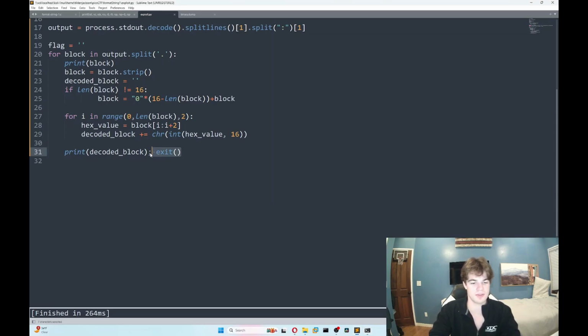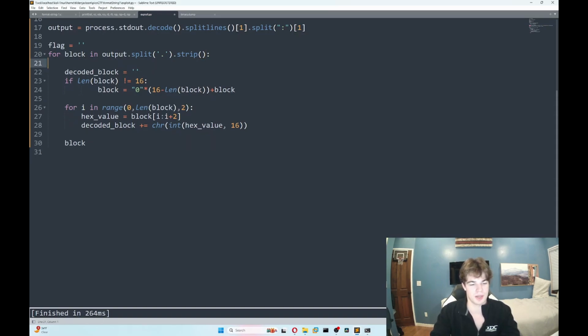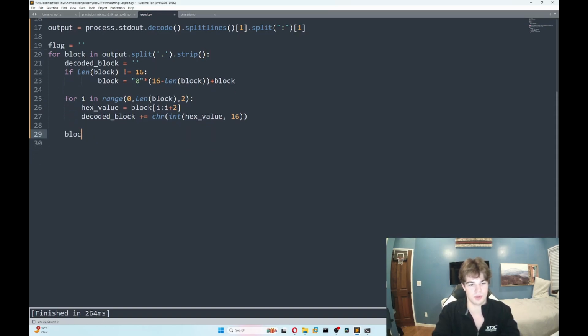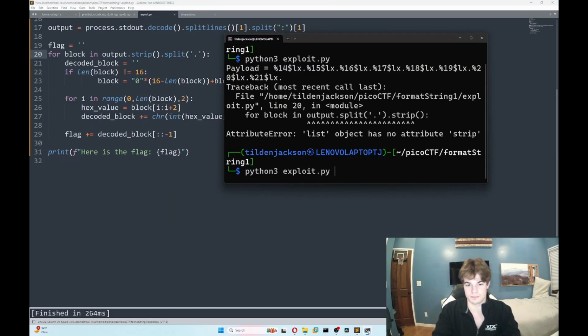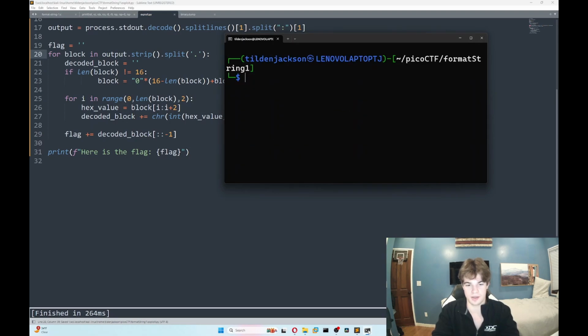Again, it's flipped backwards, so at the end of each one, actually before this, we can just strip up here. Makes the code a little bit neater. We don't need to print out our blocks anymore. Now, to our flag, we are going to add our decoded block, but backwards. And then at the end, we'll print, here is the flag, and our flag. And of course, we need to make this a format string. Perfect. Now we get the flag.